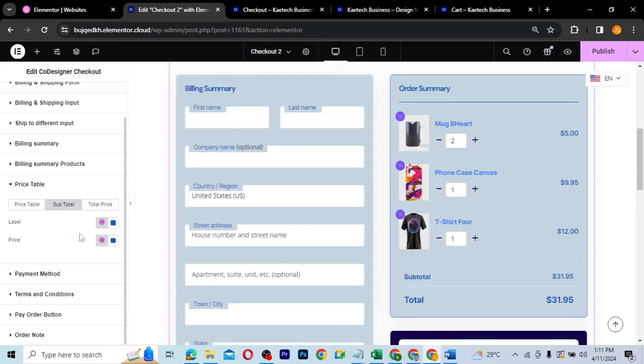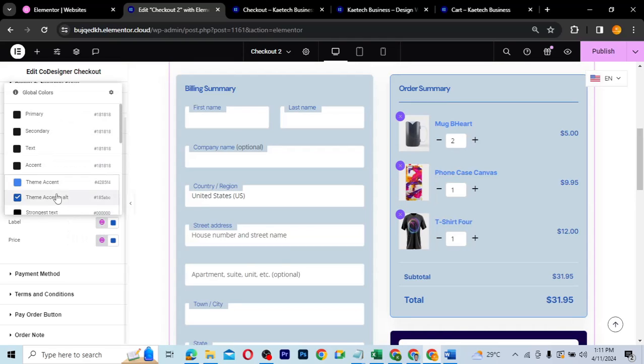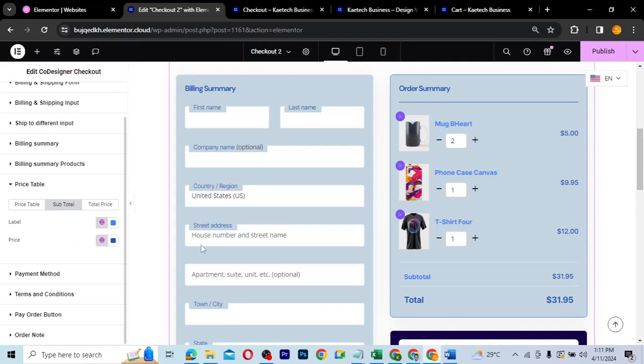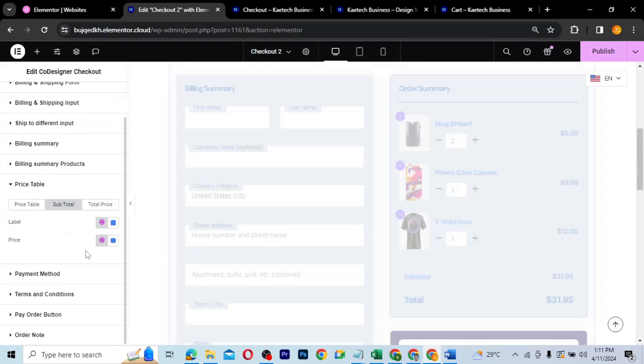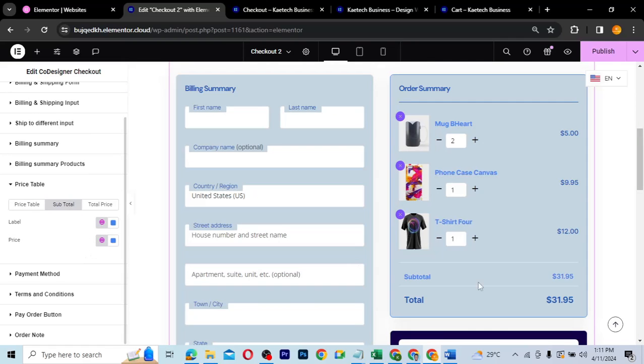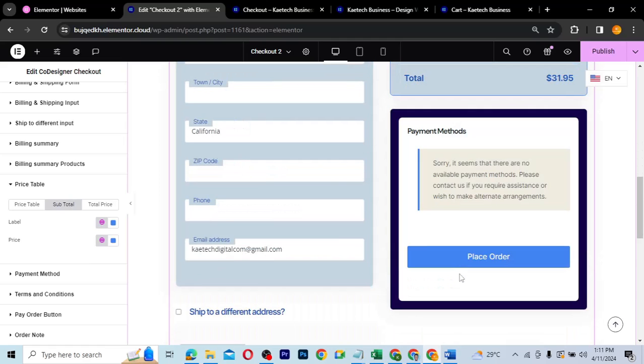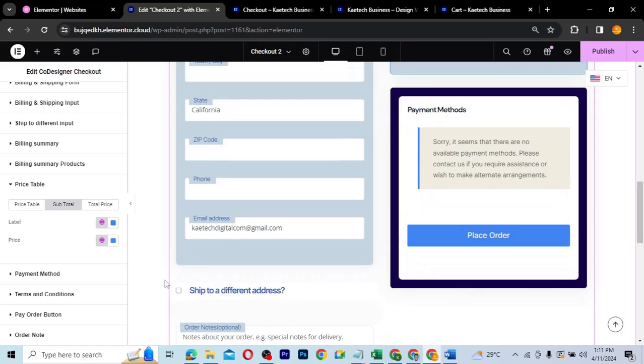Let me look at the subtotal over here, and let me see if I change this one to this one. Yeah, so this one is quite okay. And then the price also, let me change it to this one. Yeah, so that the total will stand out over here. So guys, as you can see, this is how it looks, and everything is falling in place over here, and that is it.